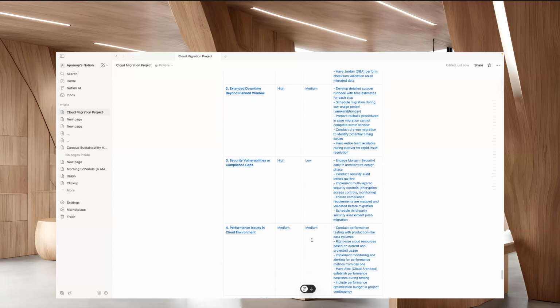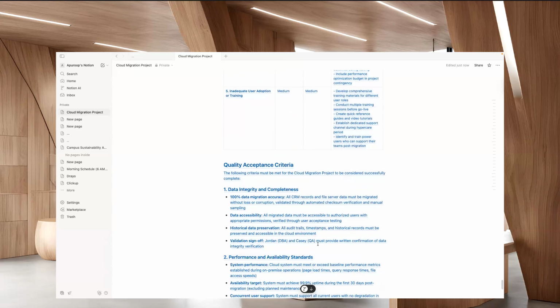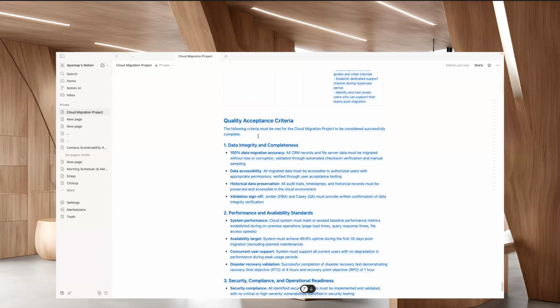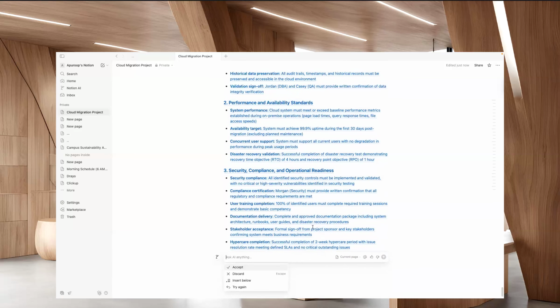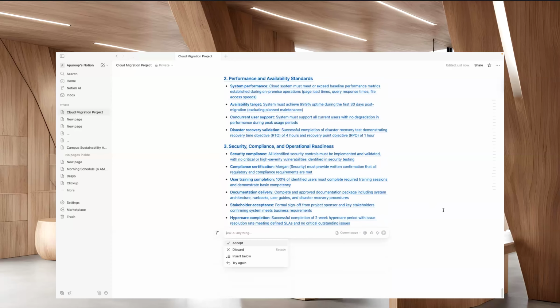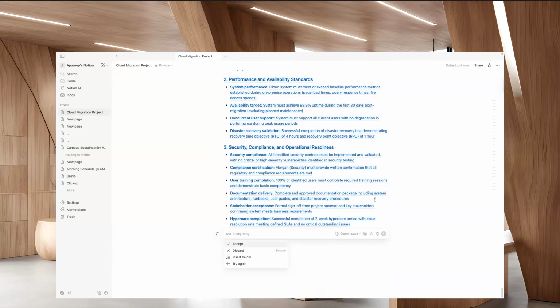For each and every risk, it has also given the mitigation strategies to follow, and it has given the quality acceptance criteria right from the beginning: data integrity, performance, and also security compliance. So you can also edit this according to your needs. If it is okay, you can just click accept, or you can insert anything you want.